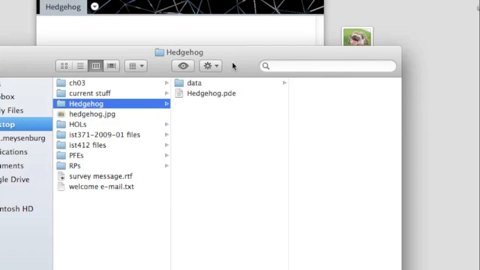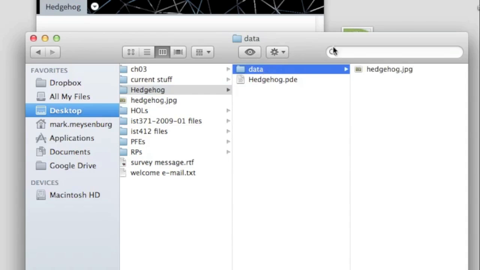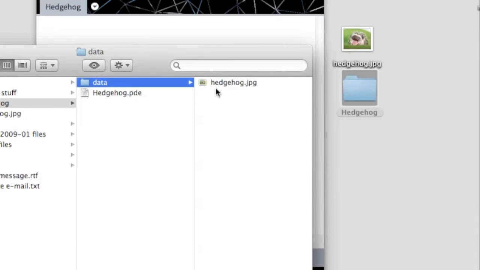If I open that up, you'll see that inside the Hedgehog folder, hedgehog.pde, that's the program that I'm writing. And then in the data folder, that's where that image is. What actually happens is when you drag a picture onto your Processing development environment, it creates the data folder and puts the item in there.